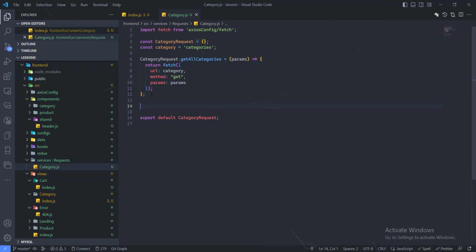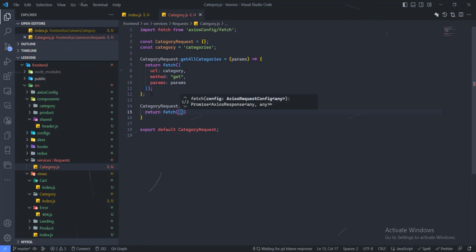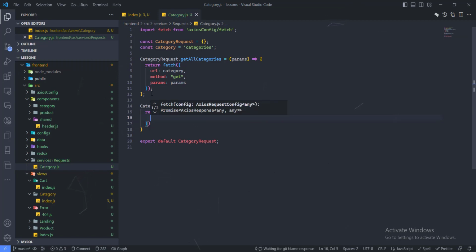Okay, so right here we just say category request dot get a category. For get a category, what are we expecting? We're expecting an ID for that, and right here we just need to return fetch.